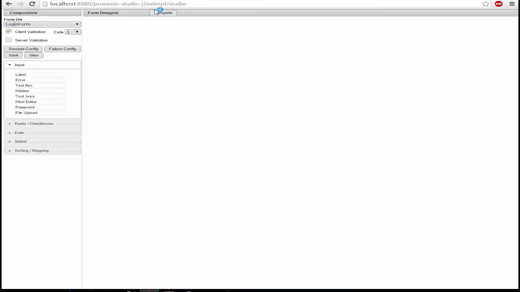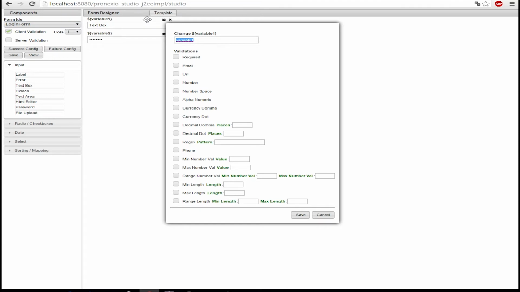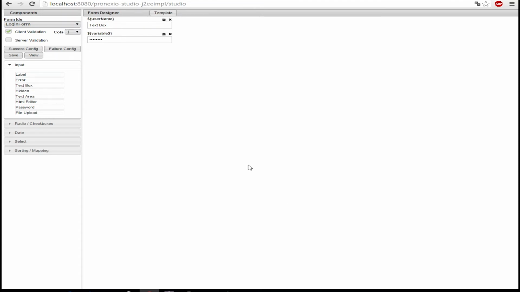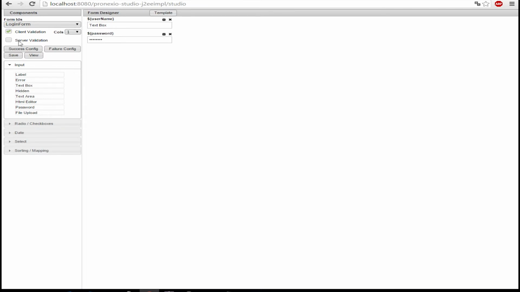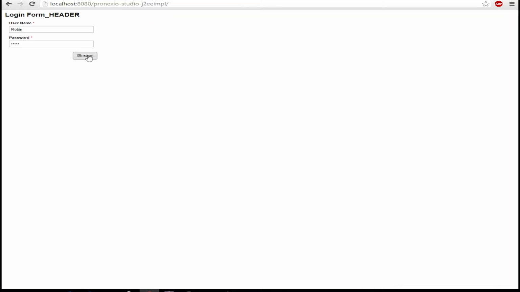Basically, we need to develop a form. So I'm loading the form right now, and I'm dragging and dropping the widgets into the studio, and I'm giving a few variable names which we need to see. So I'm just going to write username and password and a few validations into that, which you can see in the UI. Save it, enable client-side validation, and reload it.